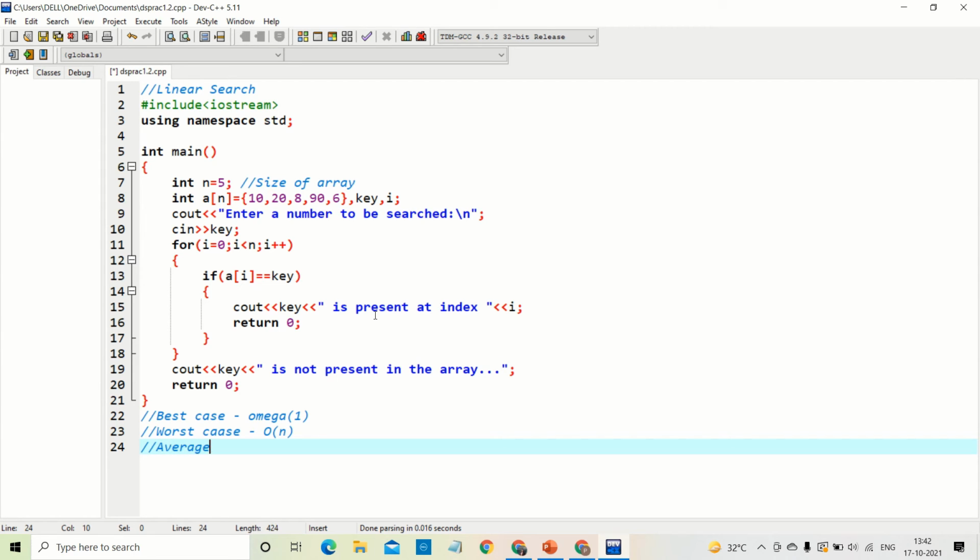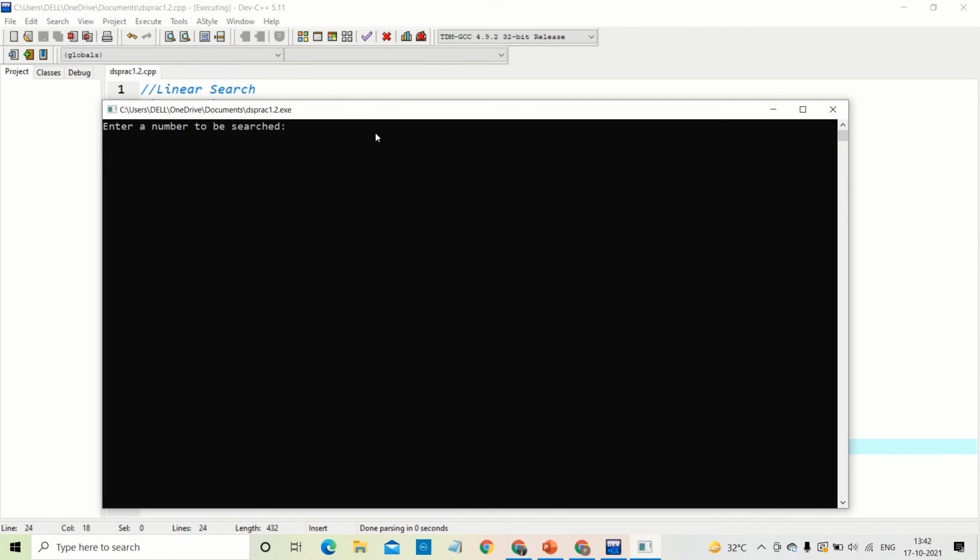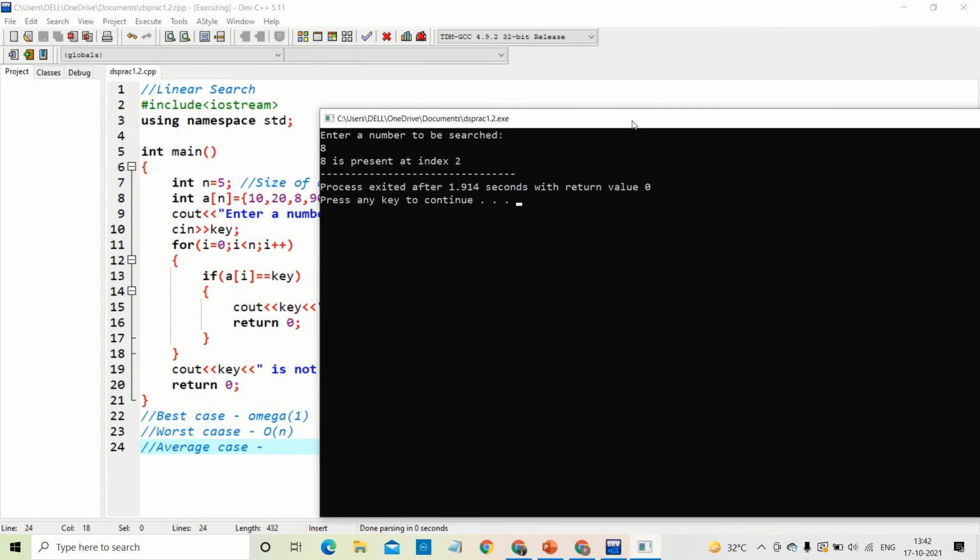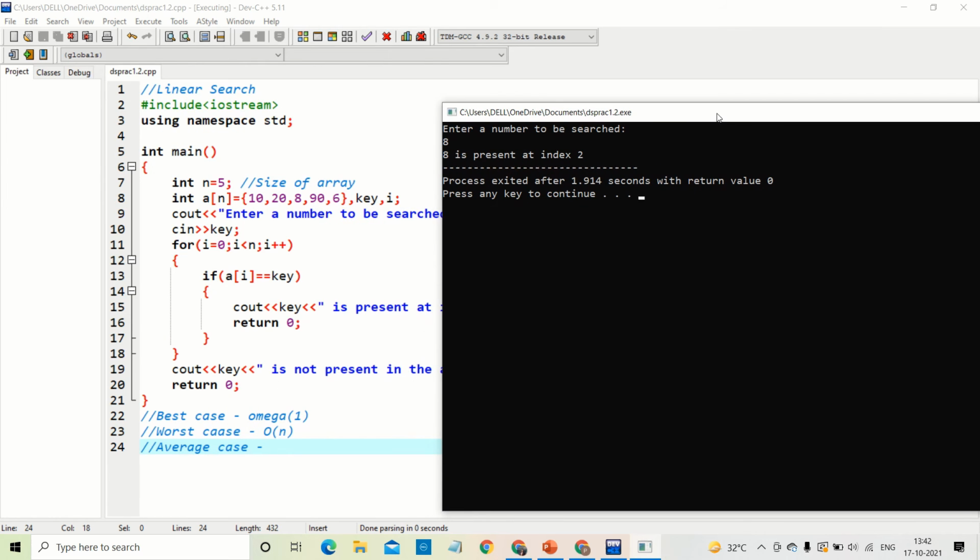Average case. Average case can be any number that is somewhere in the middle. Okay, so suppose I am searching for a number 20 or I am searching for a number 8, any of these. Let's execute the code again. Suppose I am searching for number 8, which, as you can see, is present at index 2. So again, it is somewhere in the middle.